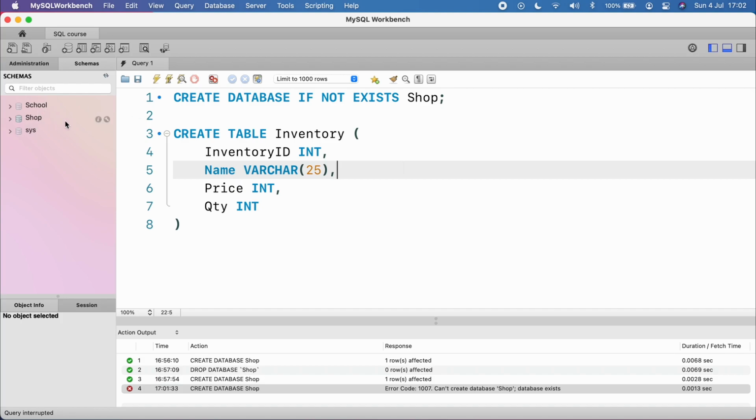We created it earlier. So now we already have a database called shop. That means when we run this whole file again, it's not going to run this line. Why is it not going to run? Because we already have a shop. And here we are telling SQL to create this database only if it does not exist. We already have the database, so it won't run that line.